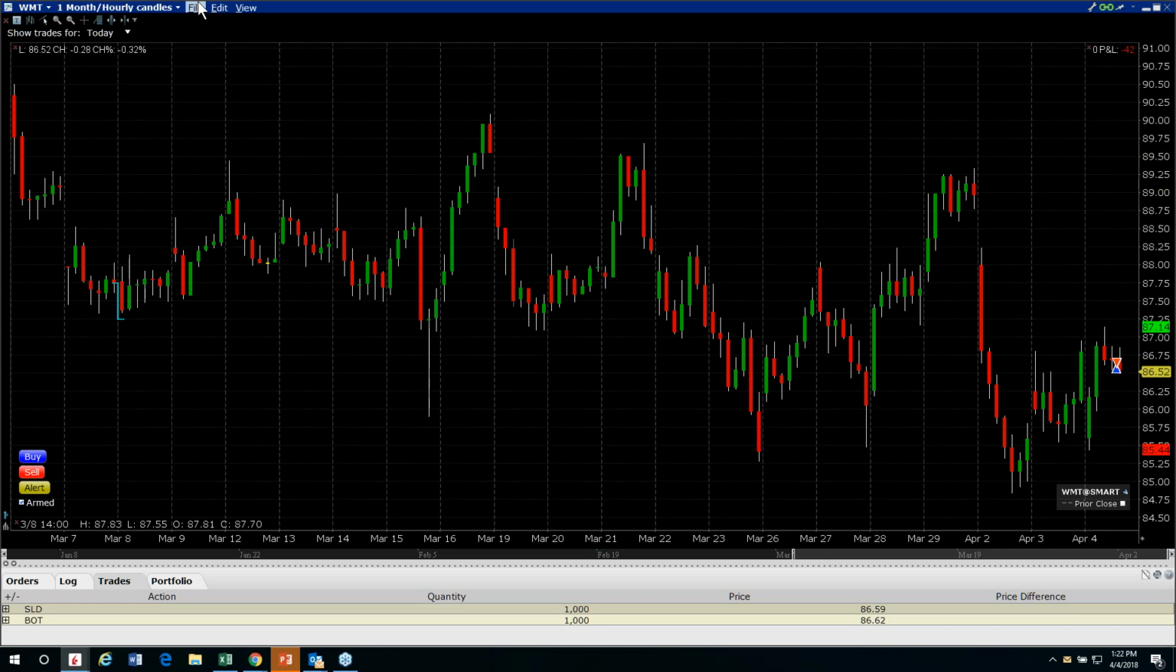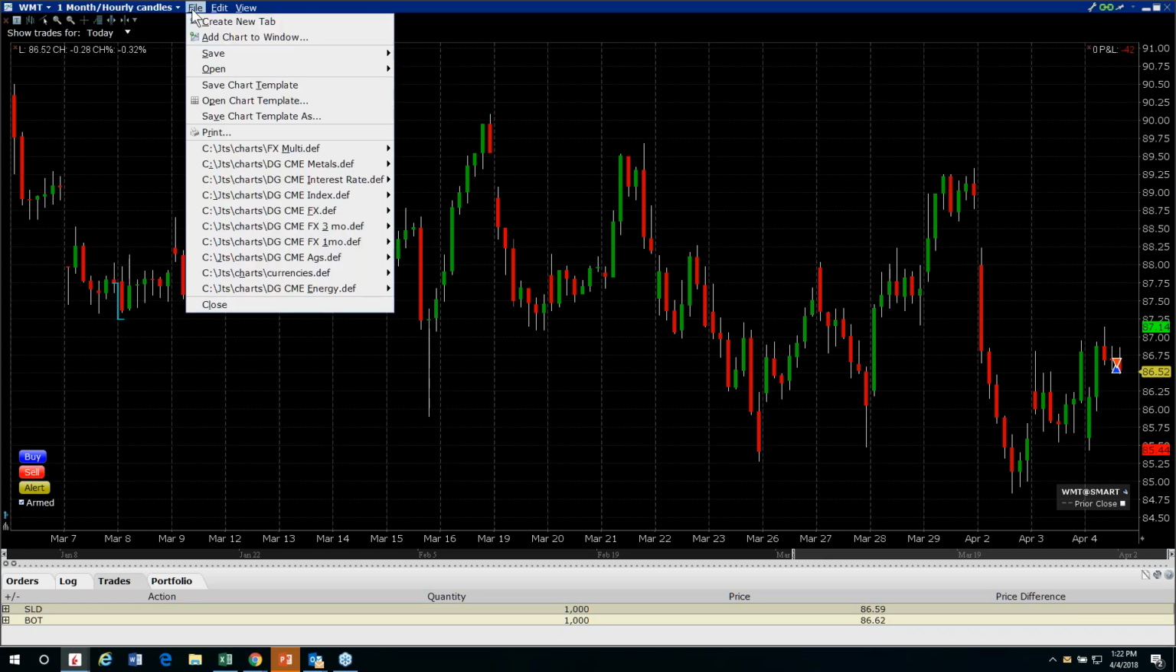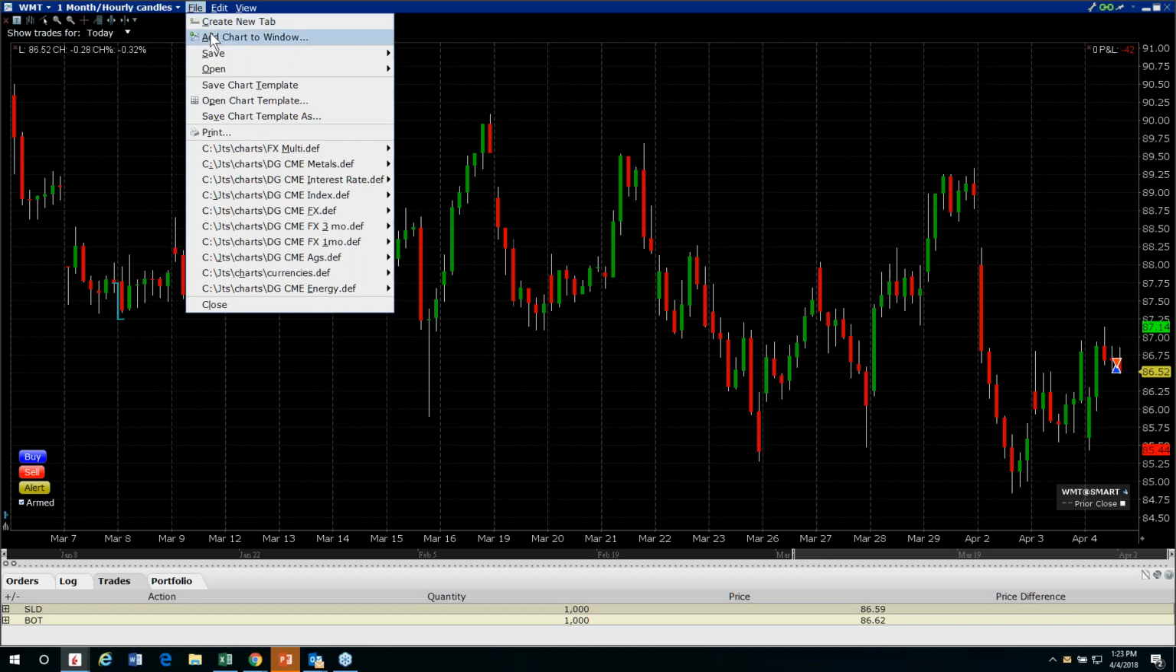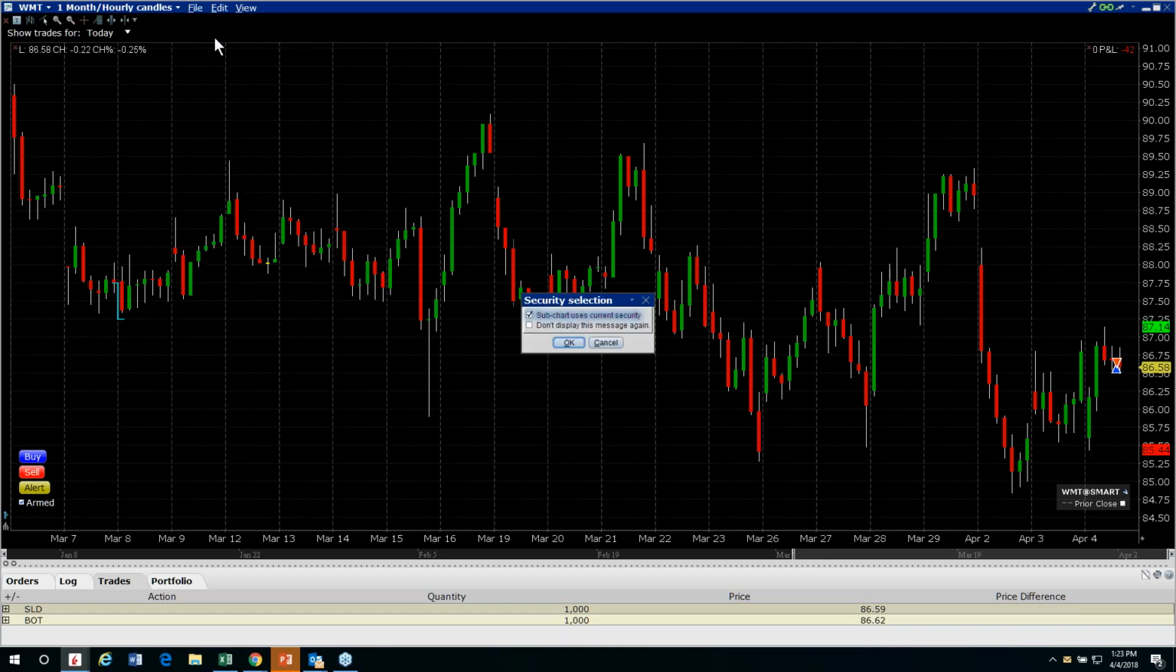All right, so now one final item that I do want to show you is underneath the file menu, because I did mention before that you do have the ability to add multiple charts into the same charting window. You could choose to add individual tabs as well. But for now, what I'm going to do is, underneath the file menu, add a chart to the window.